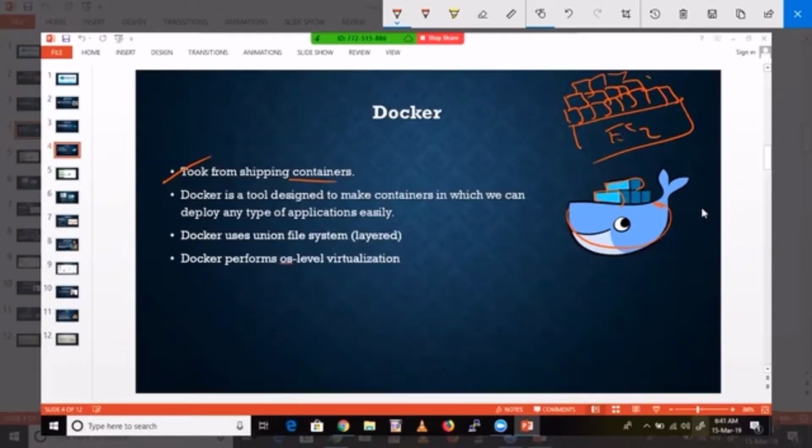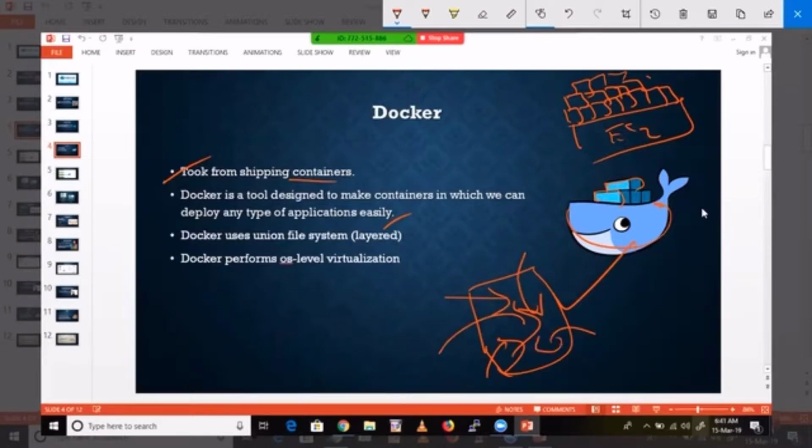Docker is a tool designed to make containers in which we can deploy any type of application easily. Since it's a container, it means it's a normal machine. We can deploy any application, install any software, create users, everything we can do. So we can simply use this container as a normal machine. That means we can deploy anything inside that machine easily.